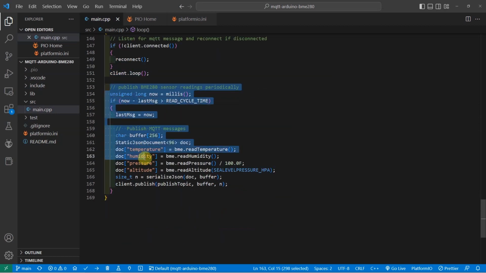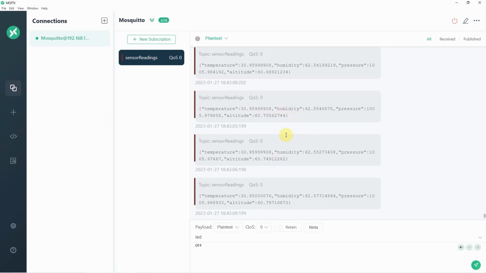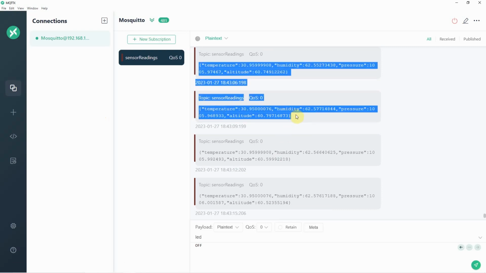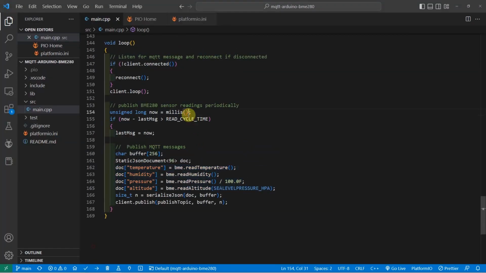After that, we read the BMP BME280 sensor values and publish an MQTT message to our broker in JSON, or JavaScript Object Notation. I have used the ArduinoJson library in sending our MQTT message. If you take a look at my MQTTX application, you would see that this is the sample JSON that I am receiving from my ESP32. I have set the read cycle so that it would read every 3 seconds. And that's all actually for the code.